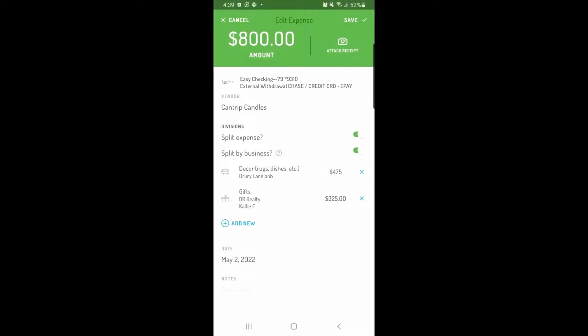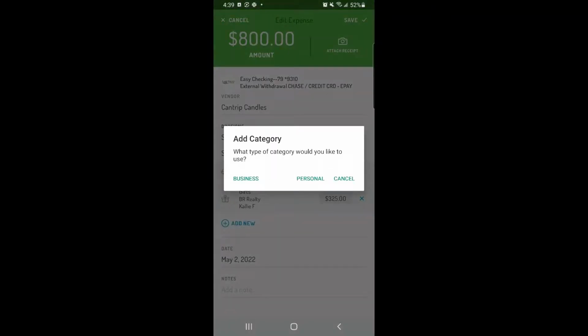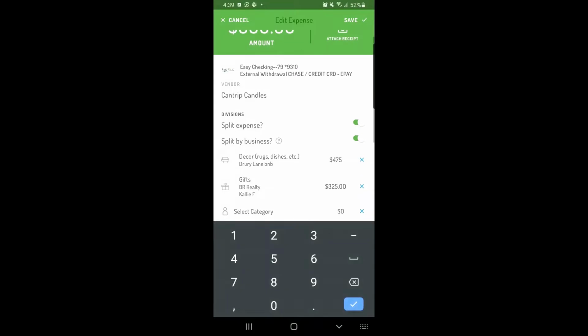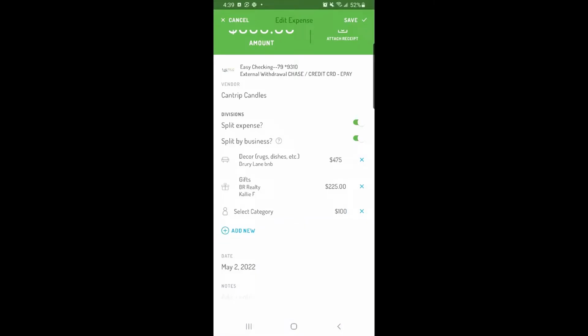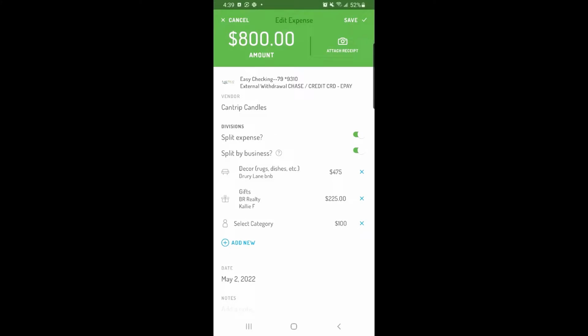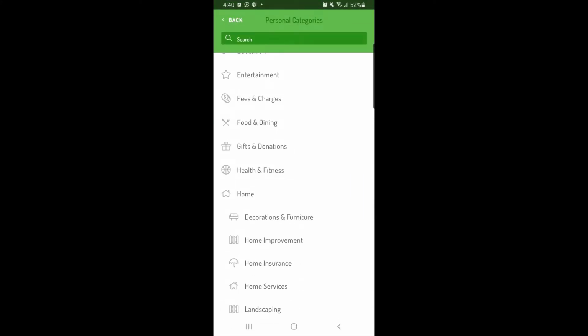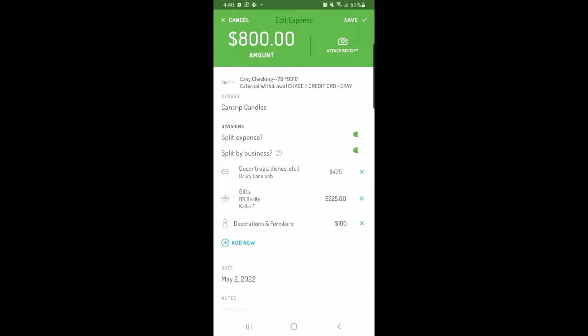If you need to split the expense more than 2 ways, tap Add New. You'll be prompted to select whether you would like to add a new business or personal split. Then you can adjust the amount of each split as necessary. Notice that the amount will always equal the total amount of the expense. Then choose a category for any additional splits. Once you've split your expense correctly, tap Save.